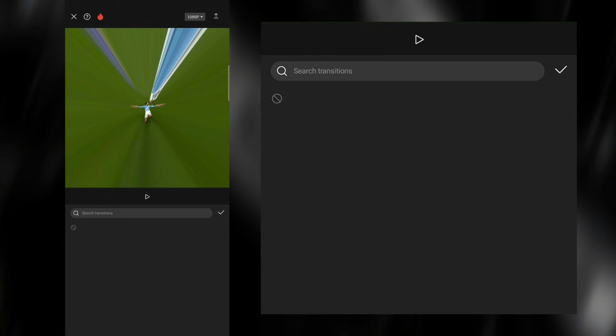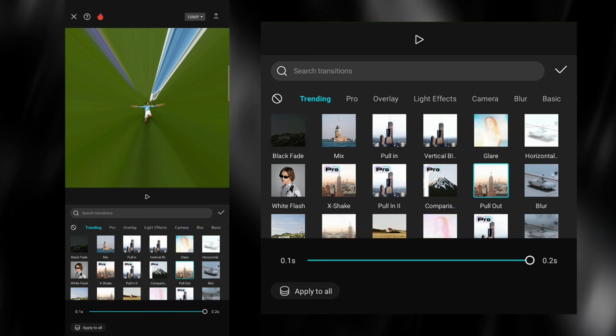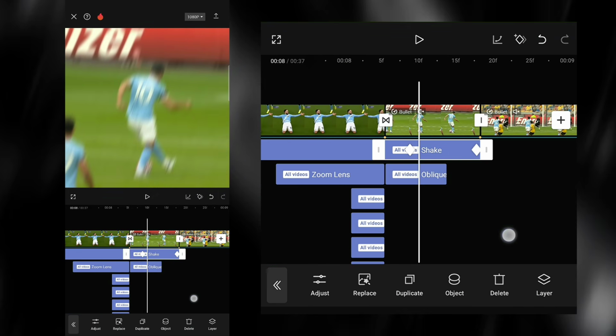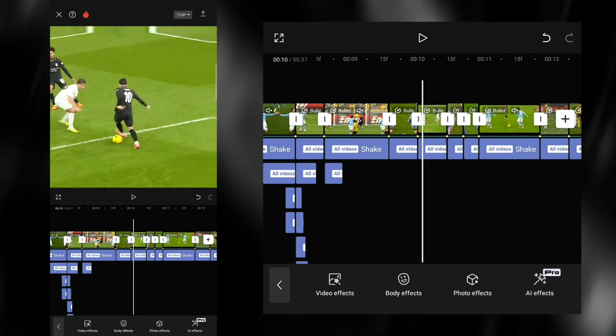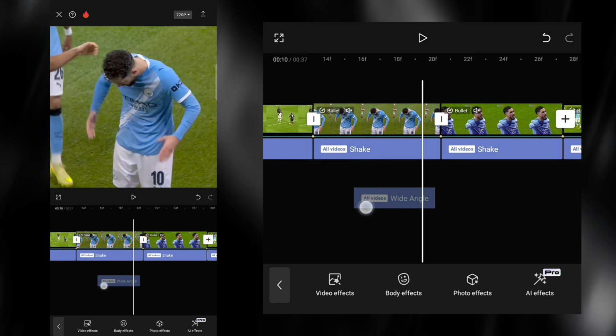Then add this transition. You can add that effect where you want, but I suggest you add it on longer clips. If you have two short clips at the same place, you can do this to get a cool effect.